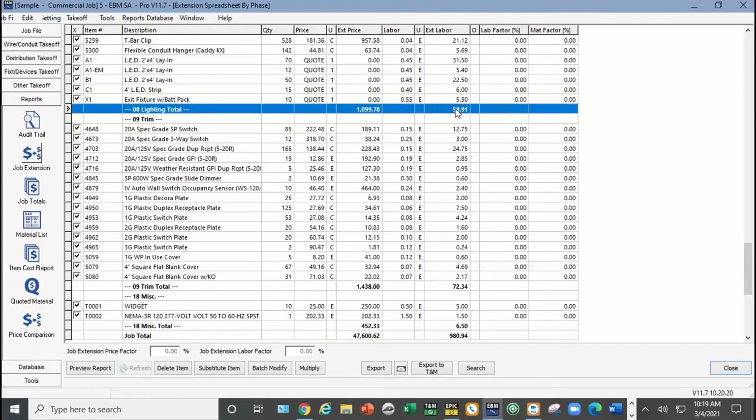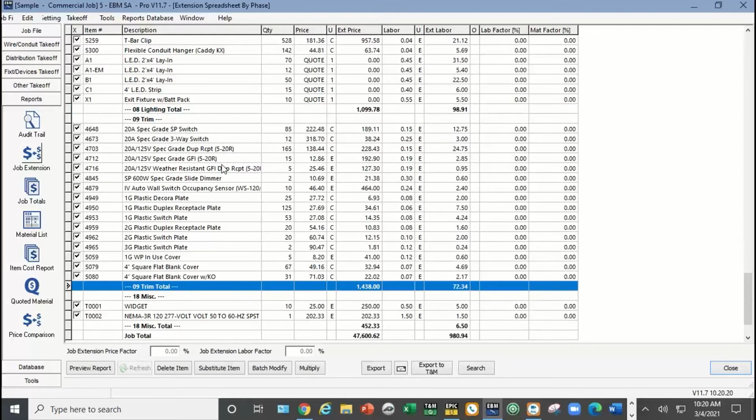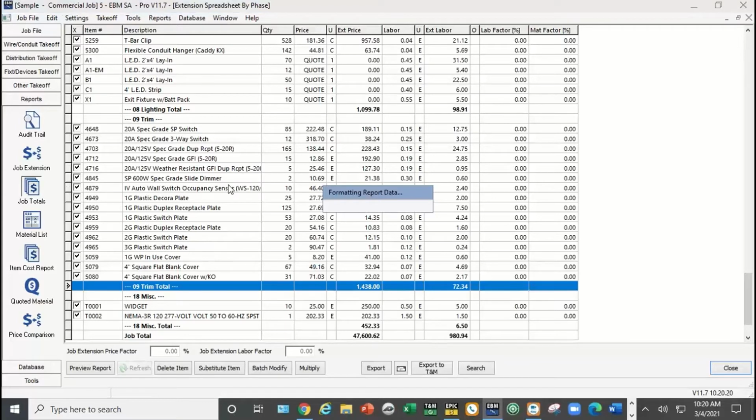But having these numbers here to track if you have a job costing system, and even a basic QuickBooks accounting system can do job costing. If they report the hours by phase, at the end of the job or during the job, you can see how each phase is coming out. Now, those phase totals are also on the job totals, and that's an easier place to look at it.